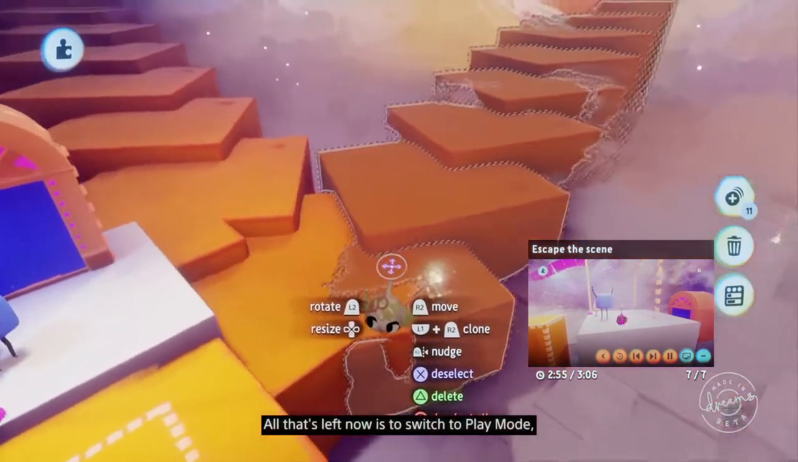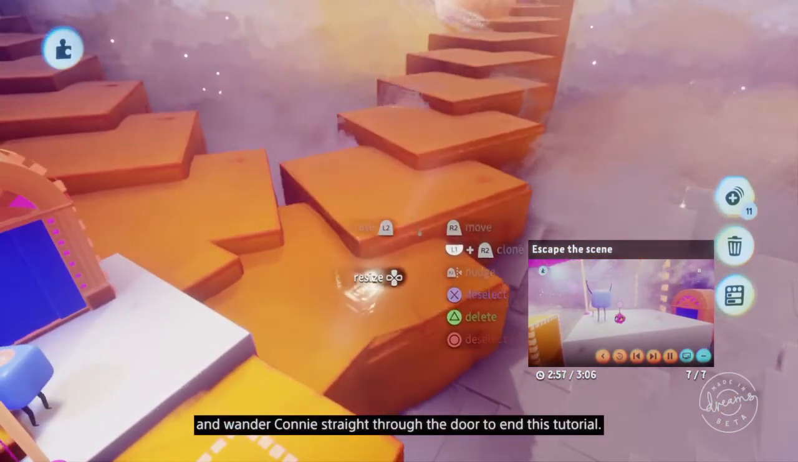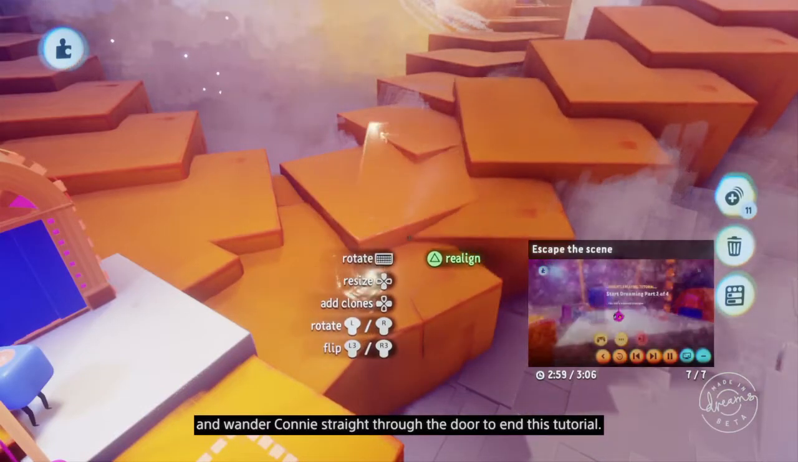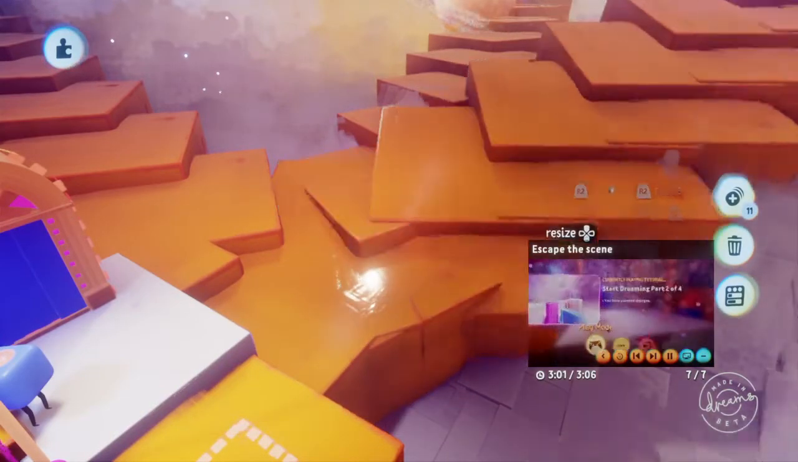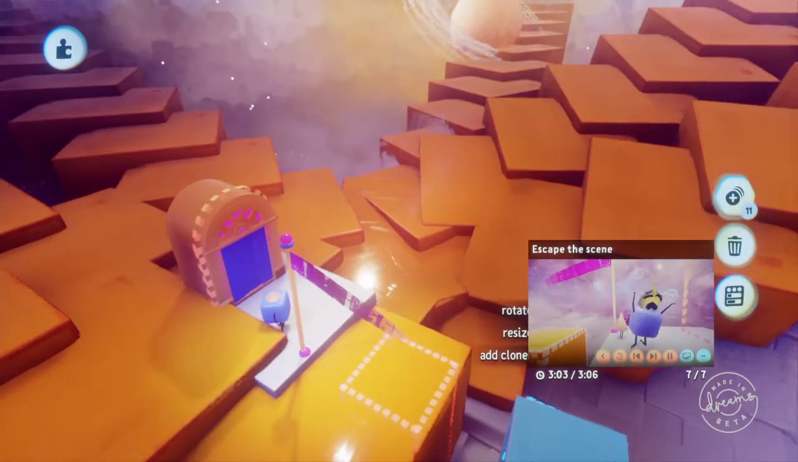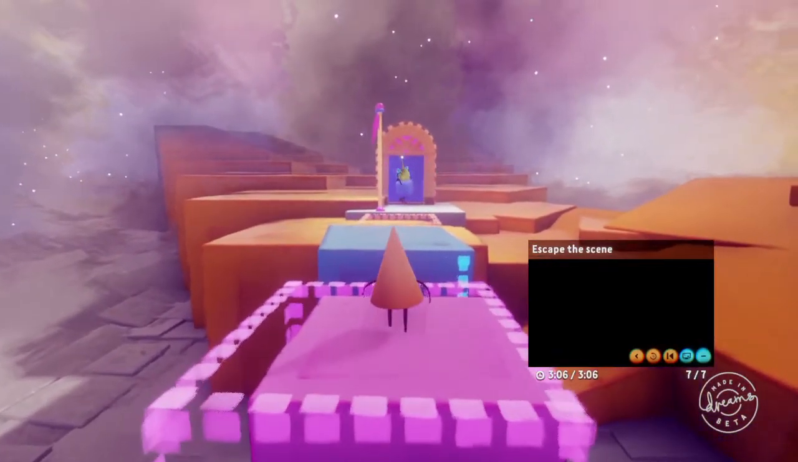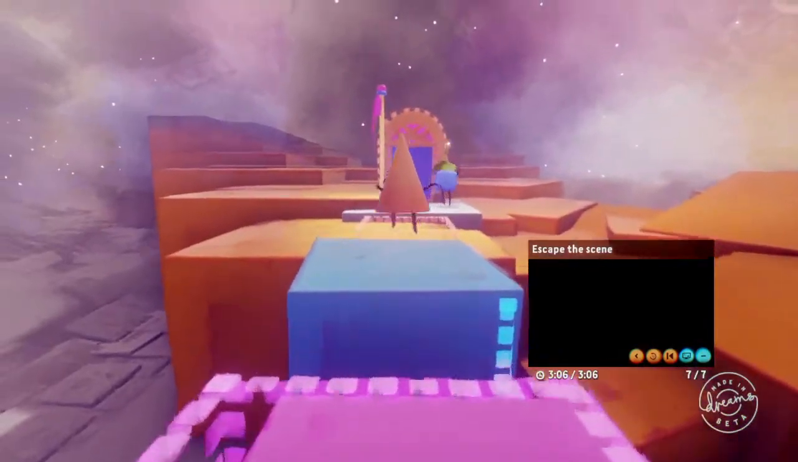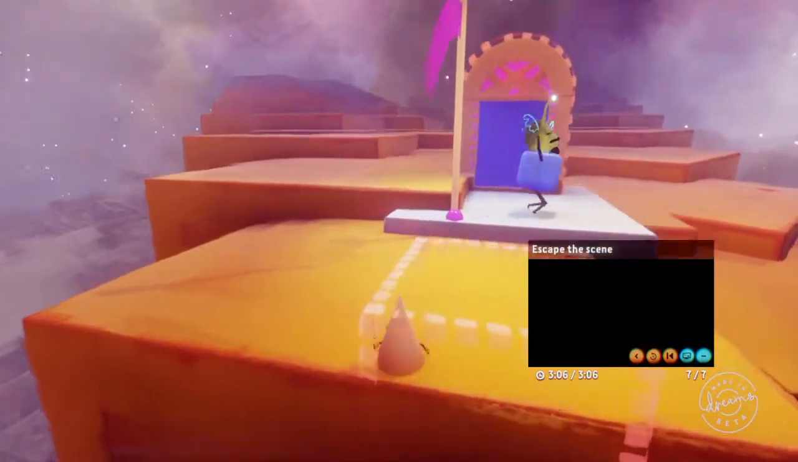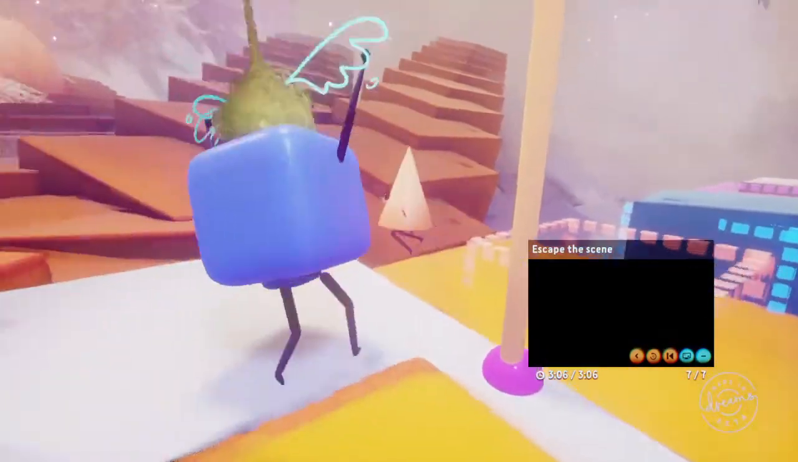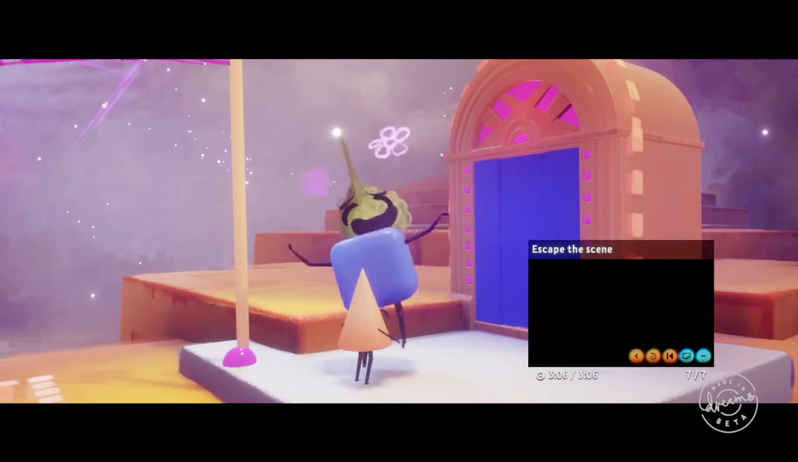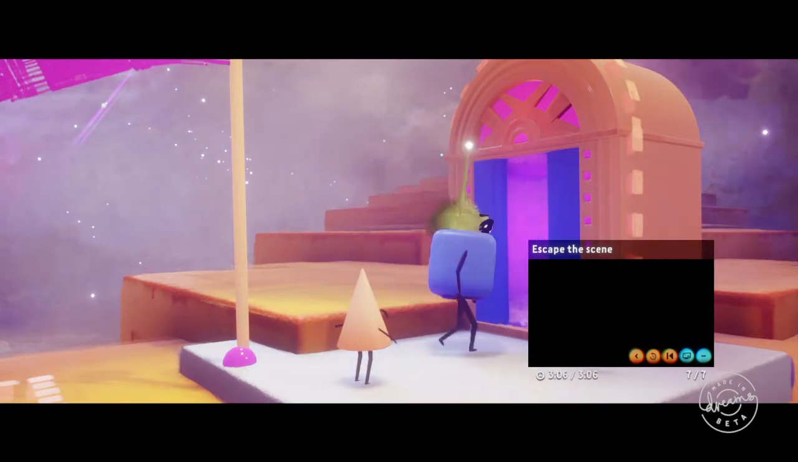All that's left now is to switch to play mode and wander Connie straight through the door to end this tutorial. Alright, let's finish her up. It's so cool how easy it is to copy and paste stuff. Yay, we did it! Tutorializing.